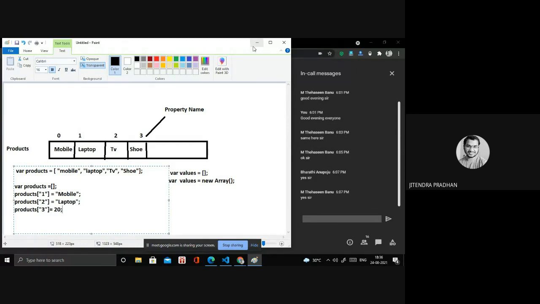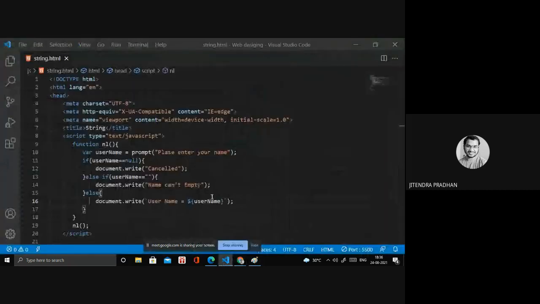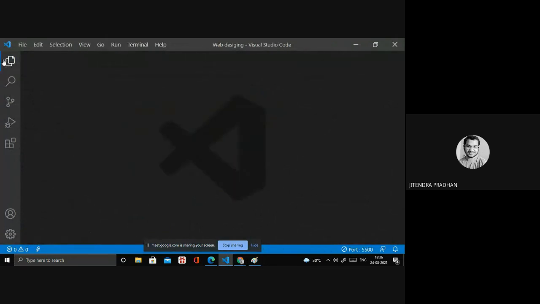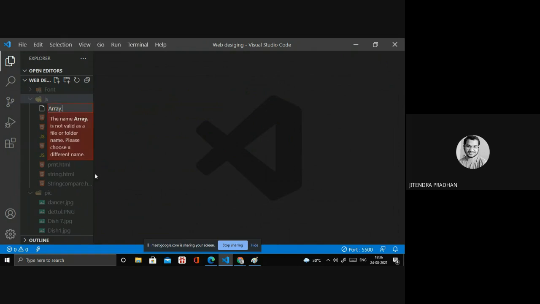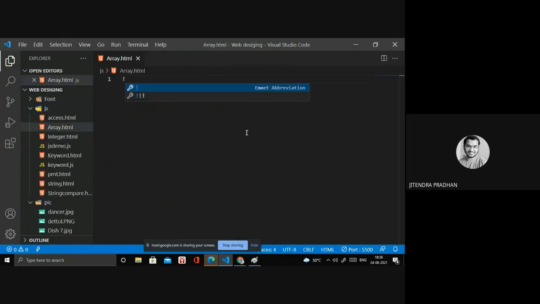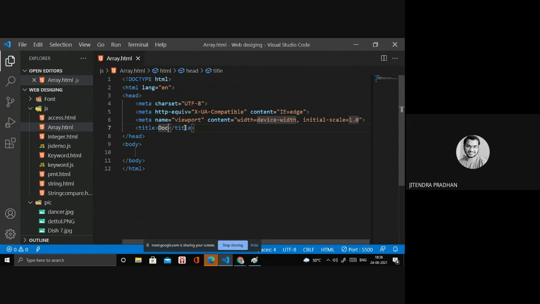So I need to go to the practical. I will use another file. In HTML I have to write, and that one is array. Okay. So next I need to write the JavaScript, the script inside, you have to write the main type text JavaScript. Okay.